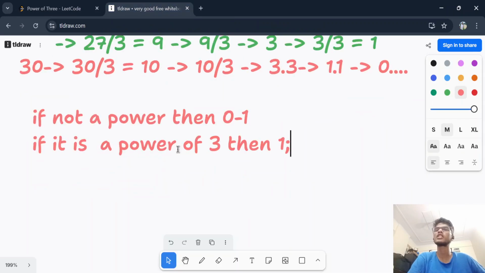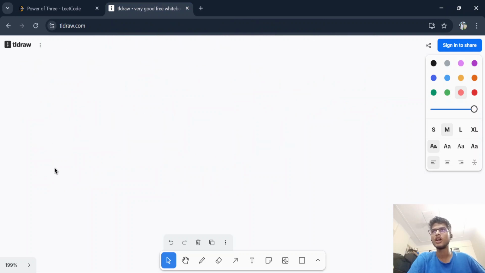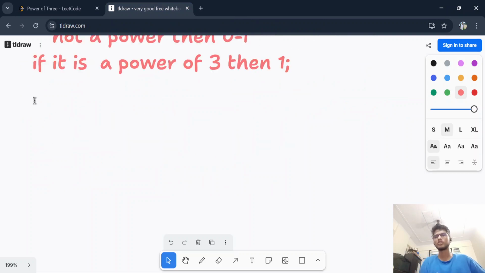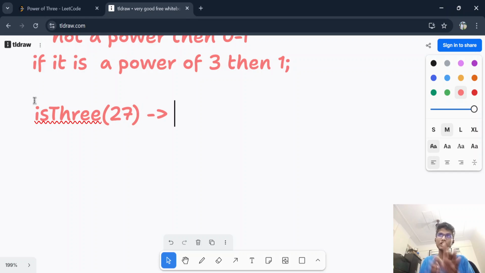Now, that recursive code. Let me first explain how that recursive code is running. Suppose this is a function, isThree, and we have 27 inside it. So yes, it is a power of 3. Inside this, we will call the same function isThree with 27 by 3, that is 9.